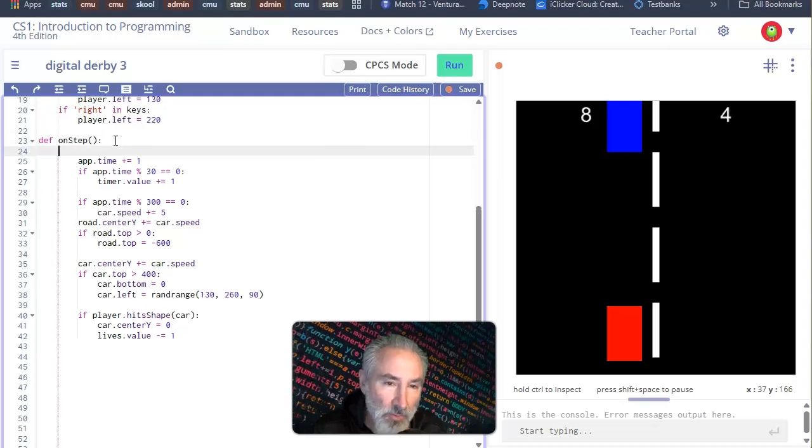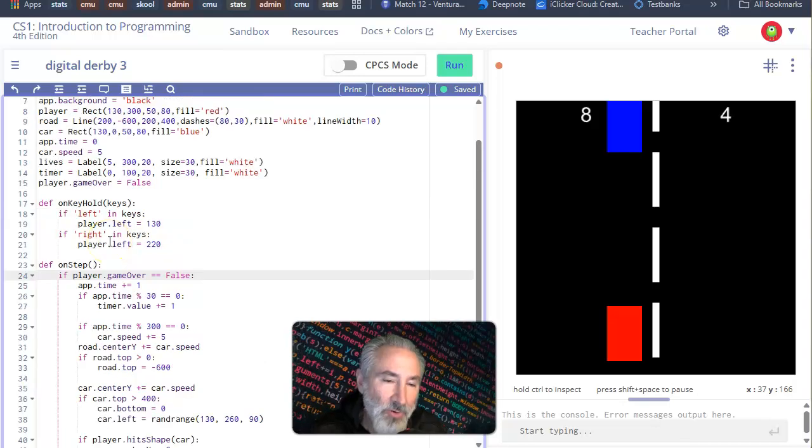Okay, then what we'll do is we'll say if player dot game over is equal to false. In other words, if the game's still going, then we can do all these things. I don't know that I love this mechanism where I put an if above all the code, because I might like to have a lot of code under that, and then it gets kind of messy if I have all those levels. But for now, we don't have that much code, so this will work.